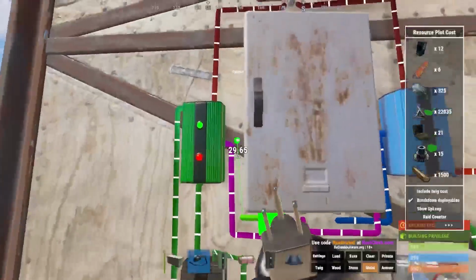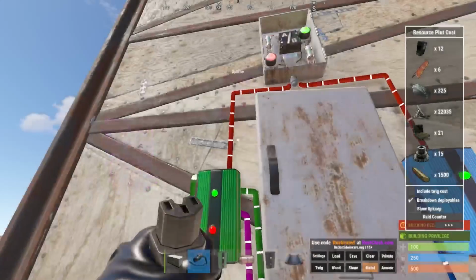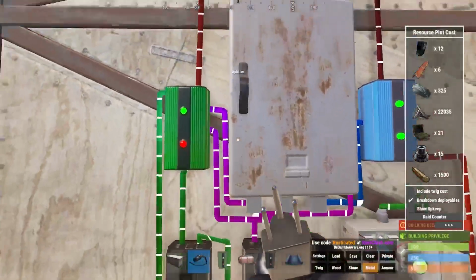Let's go ahead and plug that back in. Use the handy dandy new coloring tool. Boom. I love it.